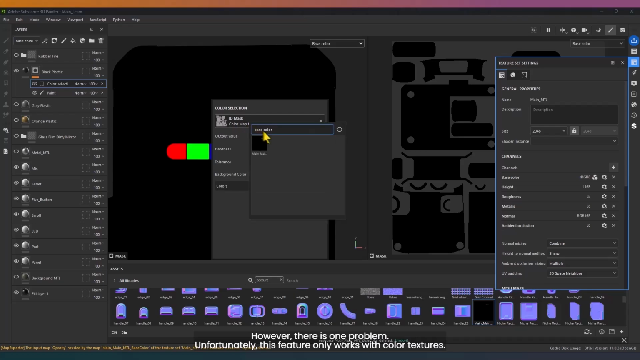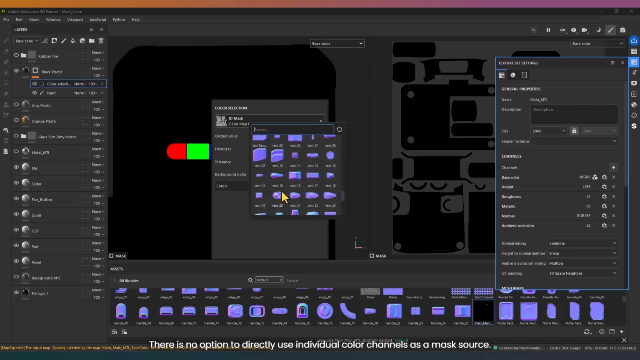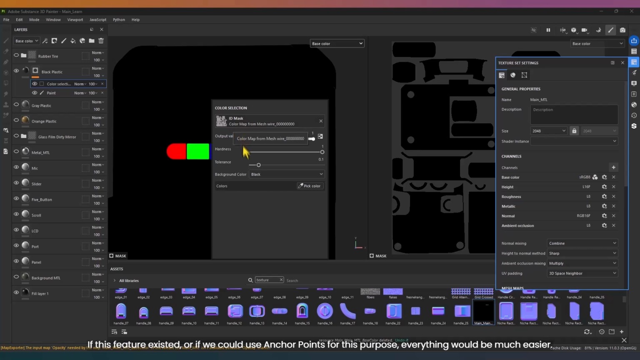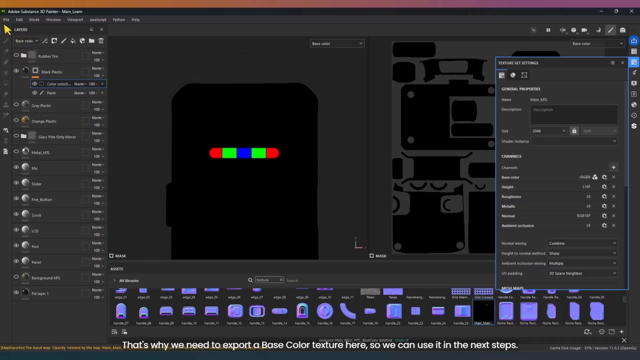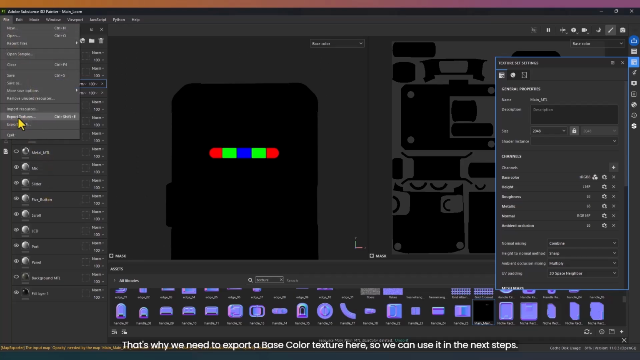However, there is one problem. Unfortunately, this feature only works with color textures. There is no option to directly use individual color channels as a mask source. If this feature existed, or if we could use anchor points for this purpose, everything would be much easier. The color ID workflow would become much more powerful and much faster than the current method. Hopefully, Substance Painter will add this capability in future versions. That's why we need to export a base color texture here, so we can use it in the next steps.